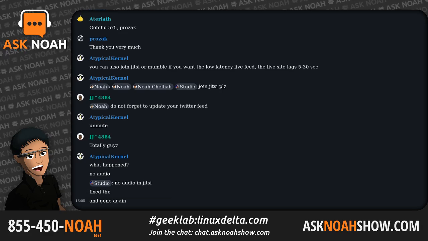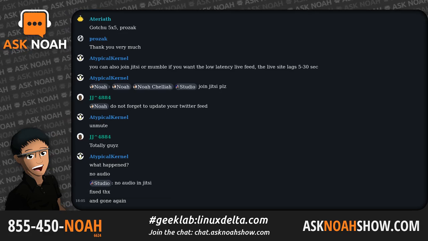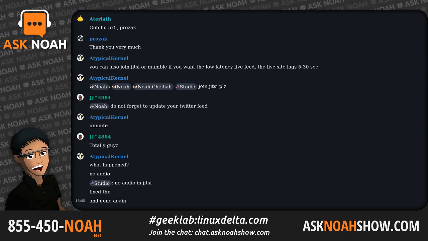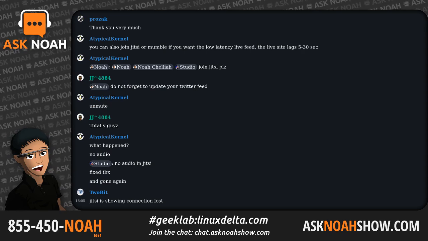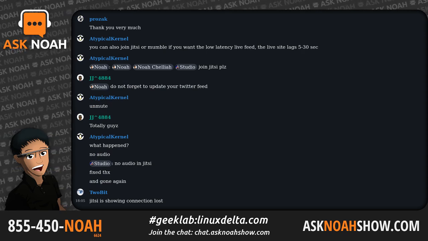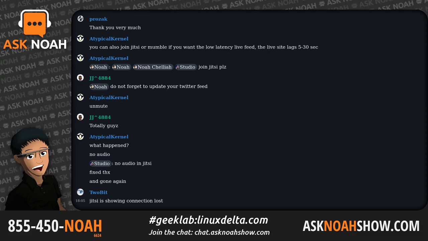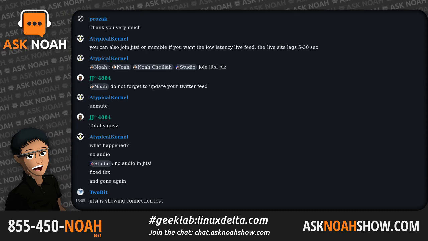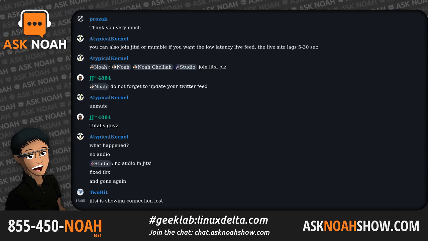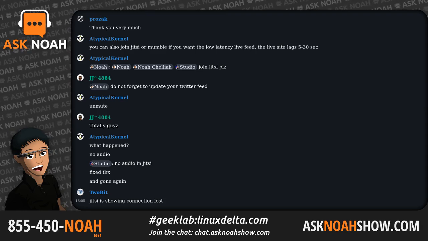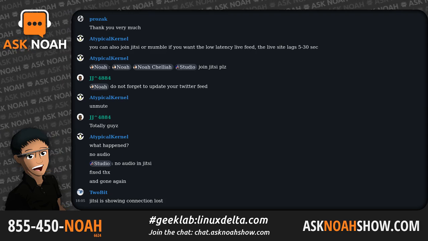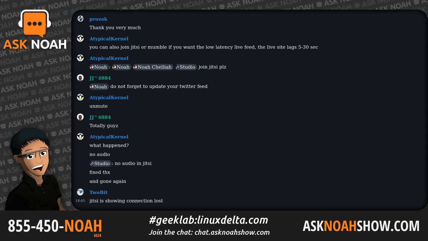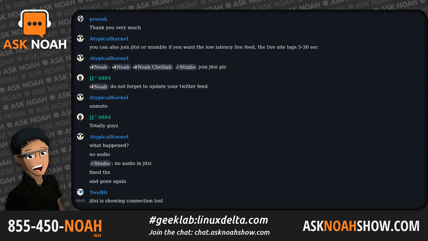It is pacmd update-sink-proplist alsa_output.usb-c, and then you would put the name of that device. I'll put a link for you in the show notes that has the entire command. It's kind of loud, kind of obtrusive to try and read on air. But there is a command that you can rename the device, and then in the rest of your system, it will just show up, and you can say headset 1 or headset 2, Bluetooth headset, backup headset, however it is that you want to name it.